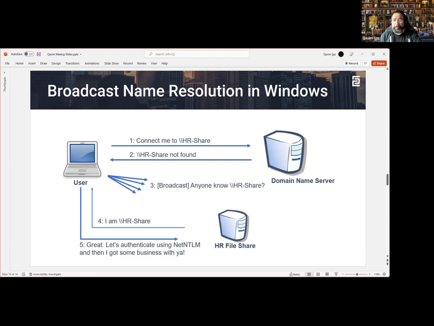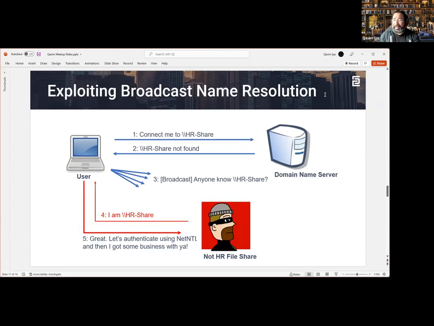Okay. So before we get into hashing, if you think about this scenario right here, and if you look at steps 4 and 5, right? The HR file share is responding and saying, I am HR file share. And I just say, okay, that's great. Let's start talking. There's nothing happening here to make sure the host that responded was in fact the HR share. They could have been an attacker, right?